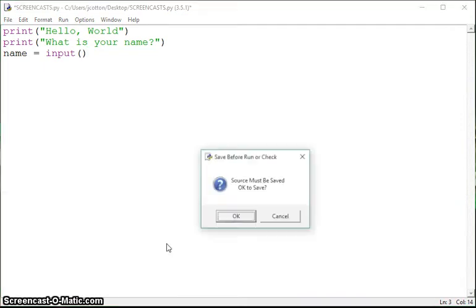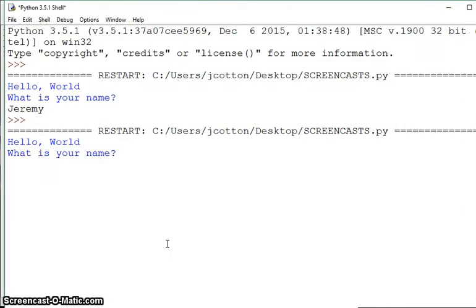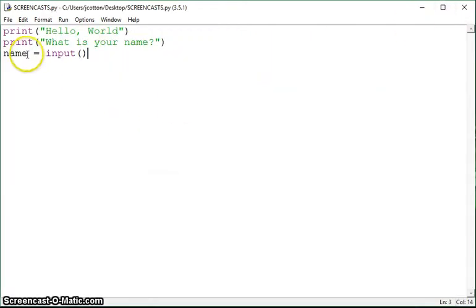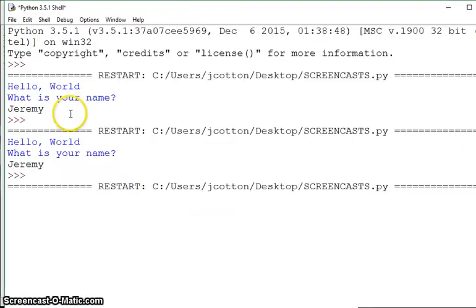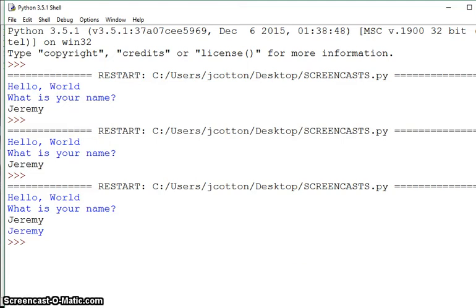So if I now run it, F5, okay. Let's say what is your name? Jeremy. Looks the same, no different result there, but it has saved my name into the name variable. I can prove that later by saying print name, this time without speech marks, because I'm saying print the content of the variable name, and the variable name there is whatever the user has input. So if I F5, okay, let's run it again. Hello, what is your name? Jeremy. Jeremy, it confirms that.